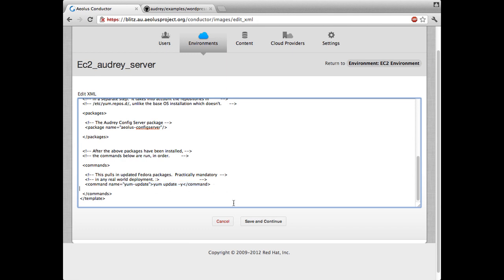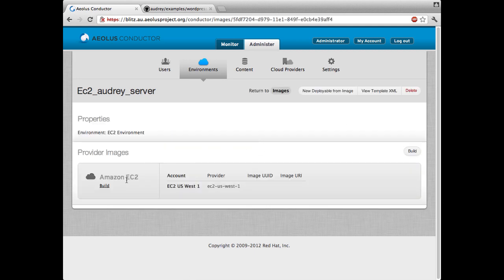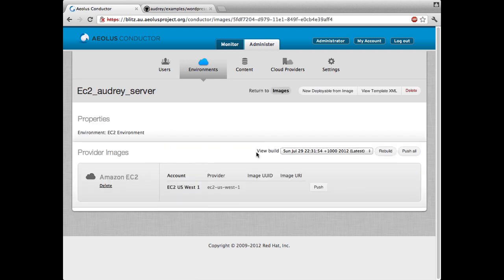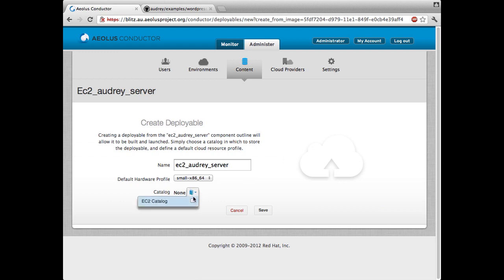After saving it locally, we click on the build and push links to create the image live on the EC2 servers. This push step takes over 10 minutes for me, which I've snipped out of this screencast. When that push is completed, we create a deployable for it using default values and add it to a catalog. When that's done, we launch it.